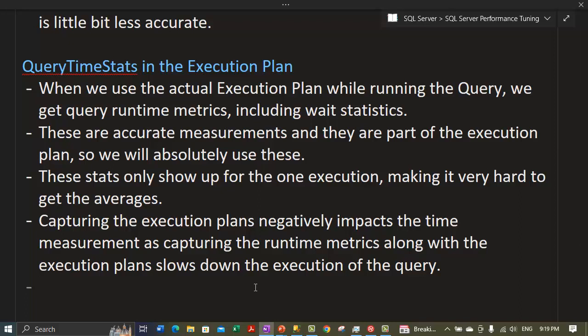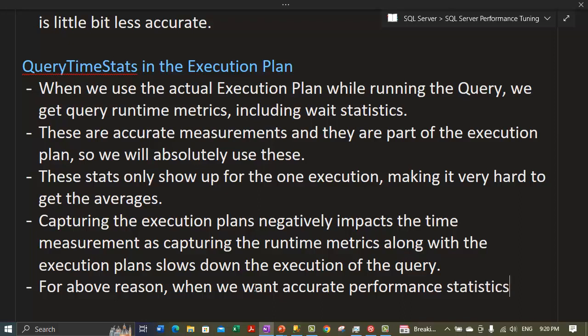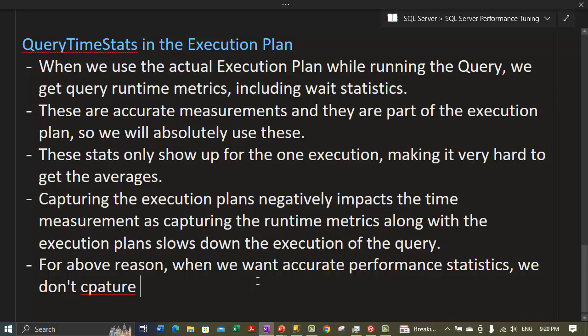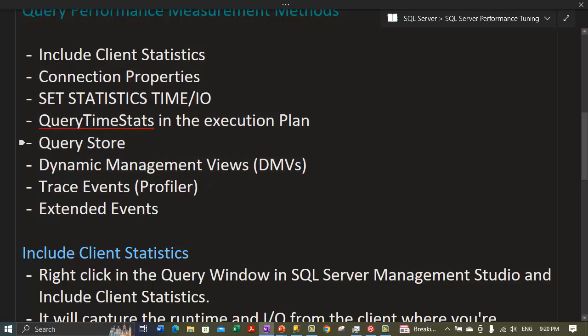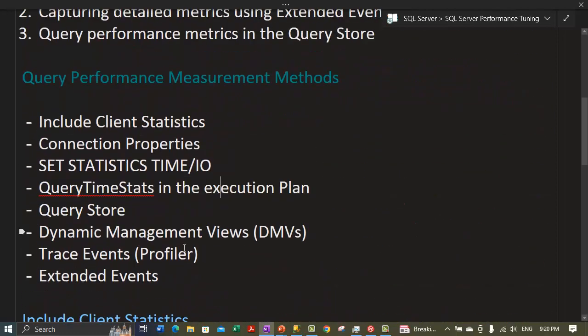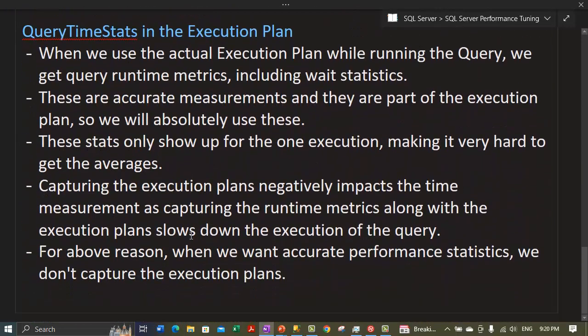All right. And for this reason, when we want accurate performance statistics, we don't capture the execution plans. So for the above reason, when we want accurate performance statistics, we don't usually capture the execution plans. So we don't use this method. That's the reason why we are using just three methods out of these 8 methods. So we don't use the query time stats in the execution plan, because when we include the execution plan while taking the stats, it basically slows down the query, which gives us inaccurate results. So for this reason, whenever we want accurate performance statistics, we don't capture the execution plans.